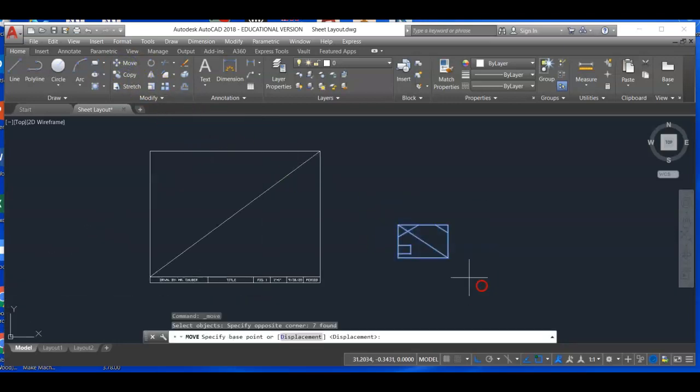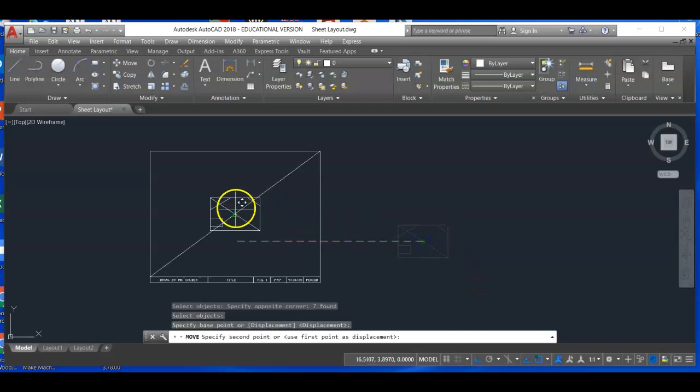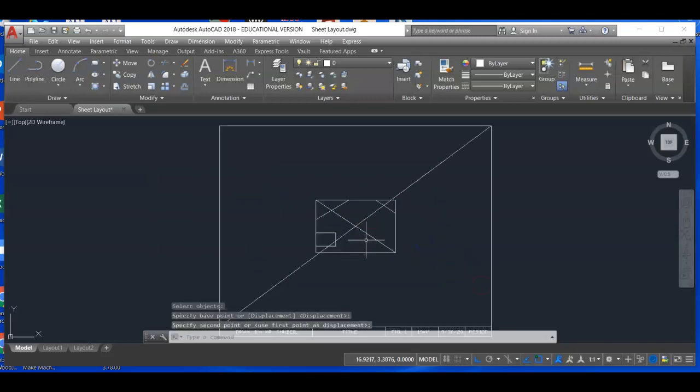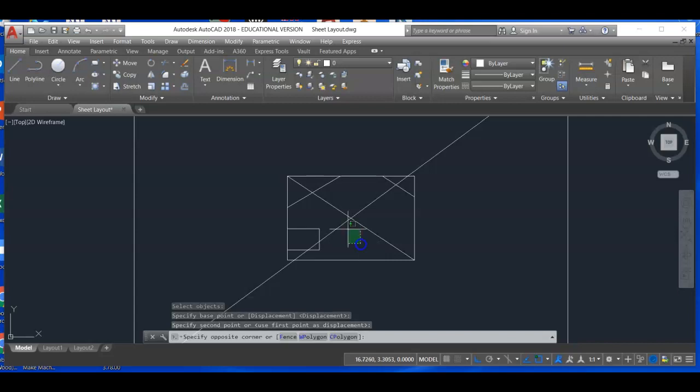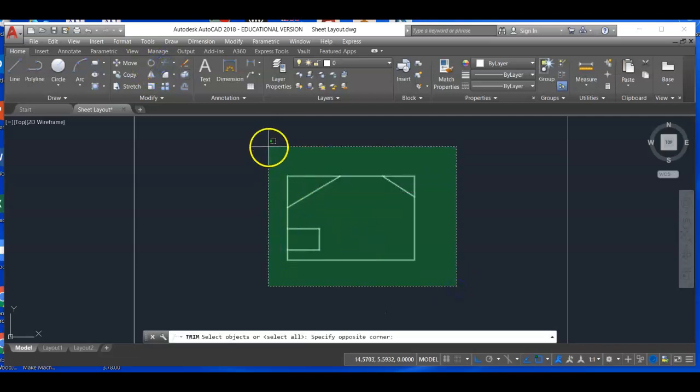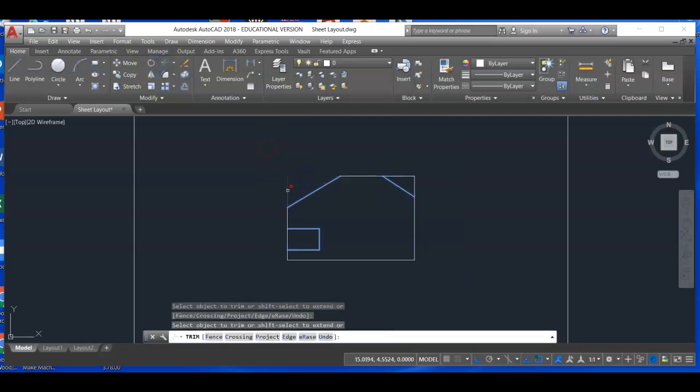I'm going to go to move. I'm going to snap to the midpoint, and now I'm ready to clean it up. So let's go ahead and delete these guidelines. Now let's go to trim. Go to trim, select everything, and let me clean up all this stuff here.